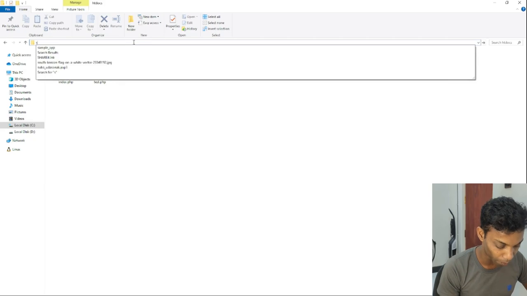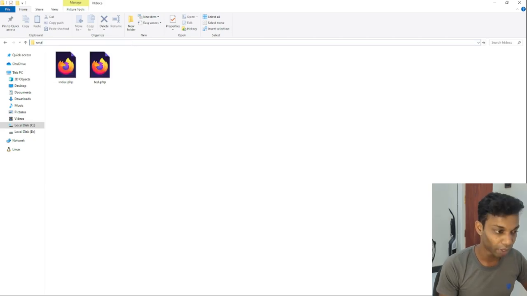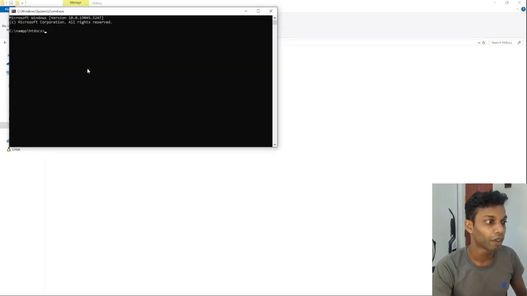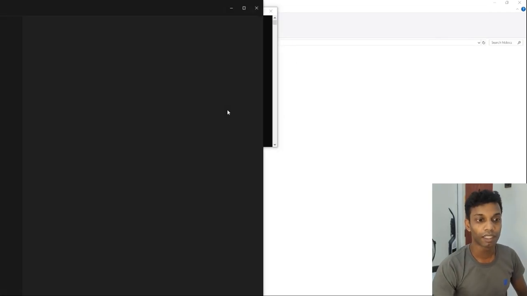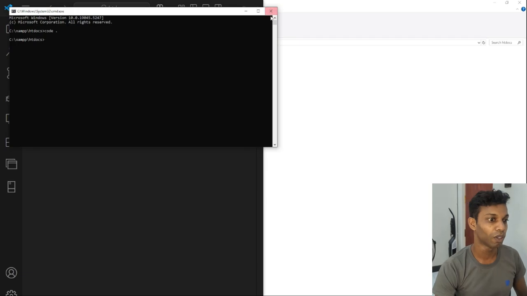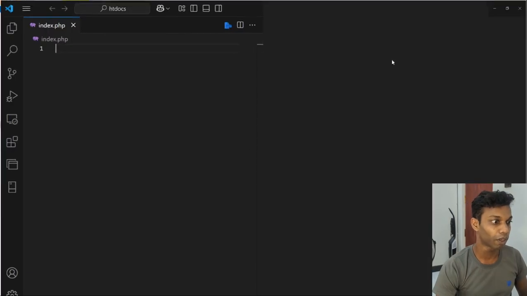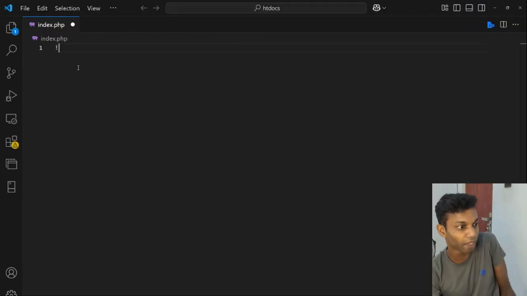I'm gonna type cmd on the address bar to open command prompt. Okay, I'm gonna open Visual Studio Code, code space dot. Let's see, I will show you exactly. So now I'm gonna put some sample website.